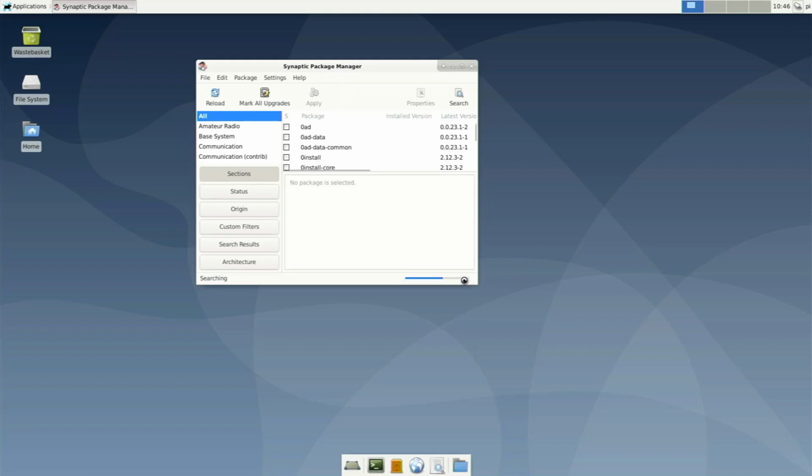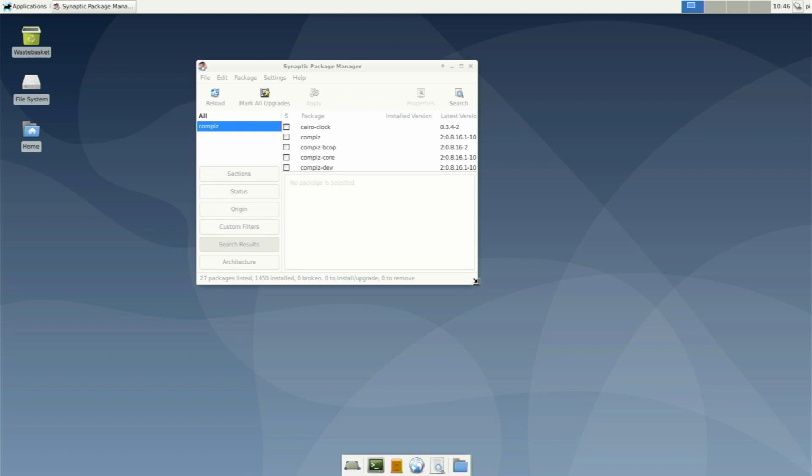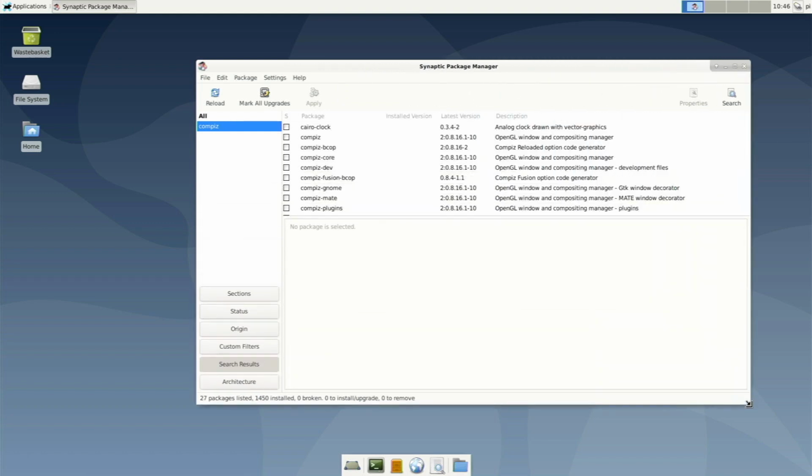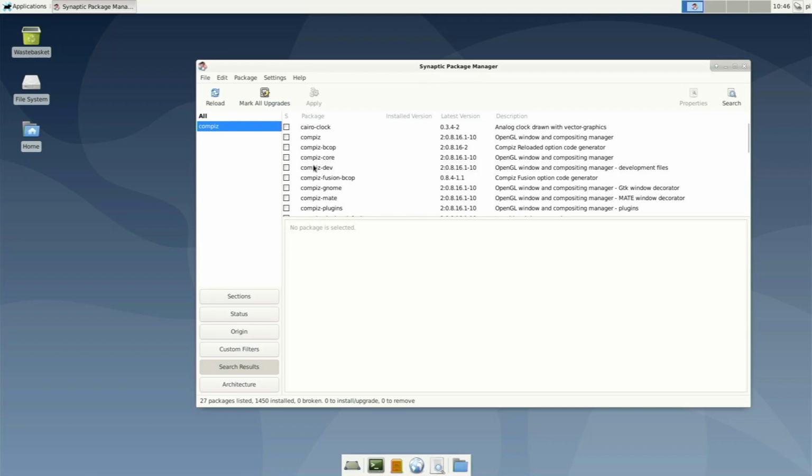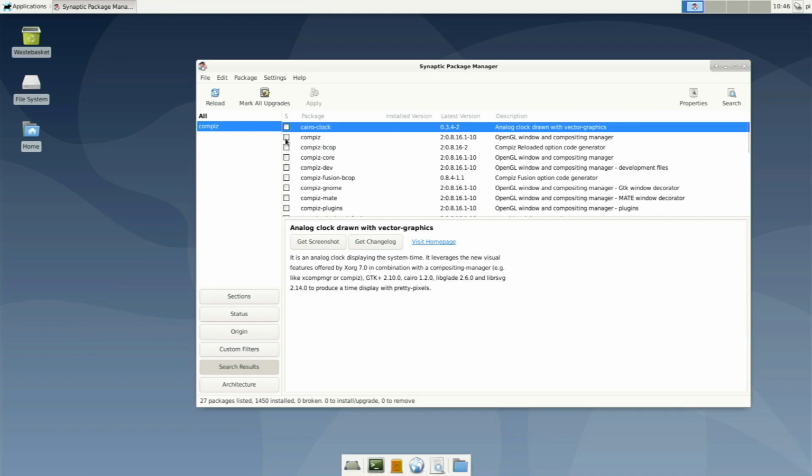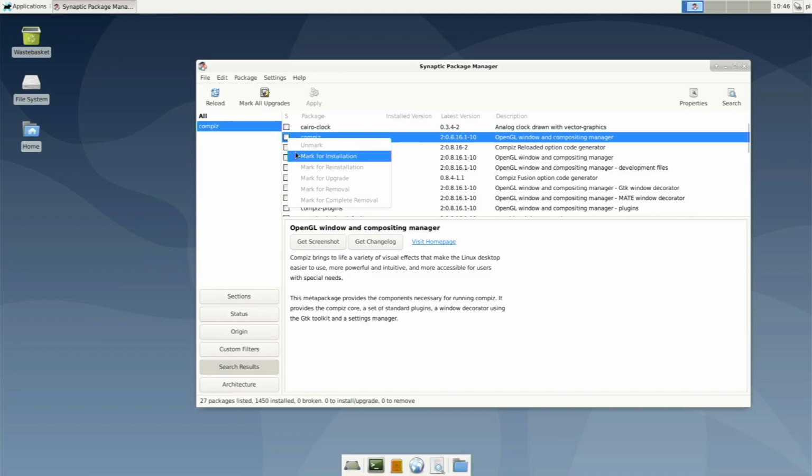So it's searching for it right here. You can see on the bottom, it's going to grab all the information and everything it can find about Compiz for us. Let me just make this a bit bigger right here. What we're going to want to do is click Compiz. Click this tick right here. Nope, not that one. Click Compiz right here, click Mark for installation.